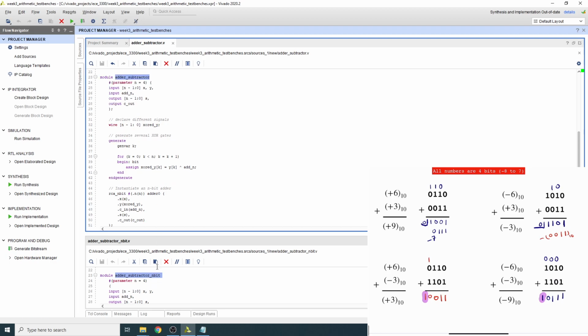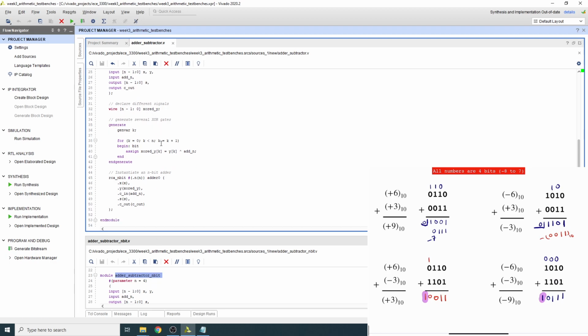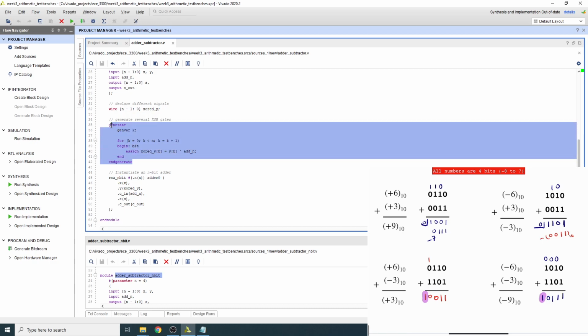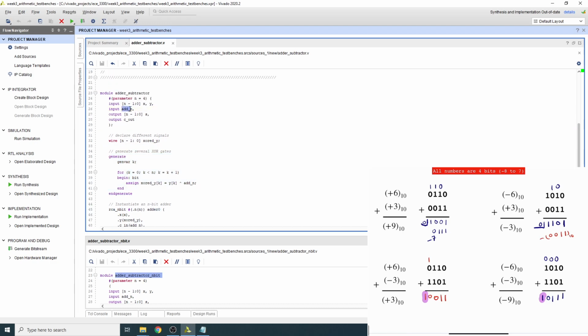So there's no difference between them whatsoever. And just as a quick reminder, it has a ripple carry adder, and it has a bunch of XORs in front of it, and it has the add/subtract input, or the add-in. Okay. All right. So what do I need to do?